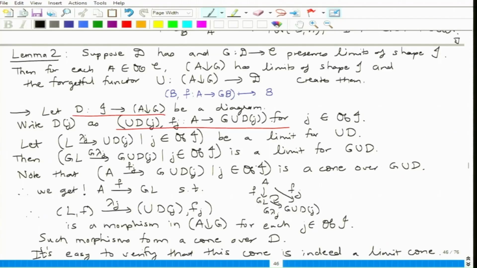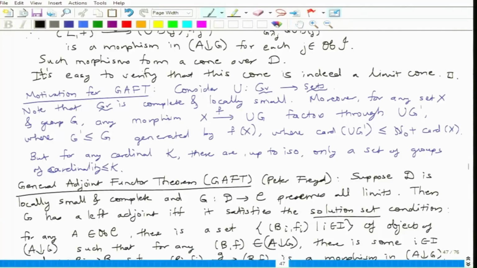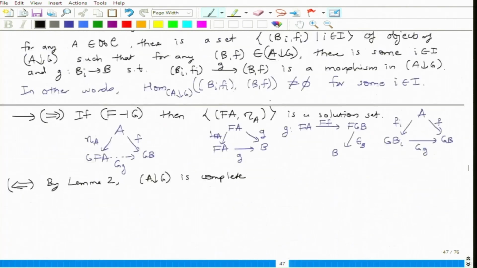See, lemma 2 says that if D has limits of shape J and G preserves them, then A arrow G also has limits of shape J. But in the statement for our GAFT, we have said that D is complete and G preserves all limits. So therefore, A arrow G has all limits. So it is complete. Okay. So we have used this. And D is locally small.